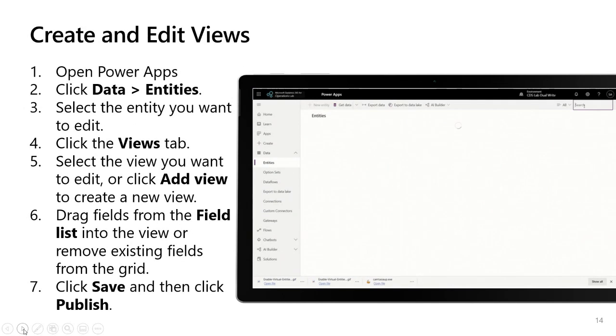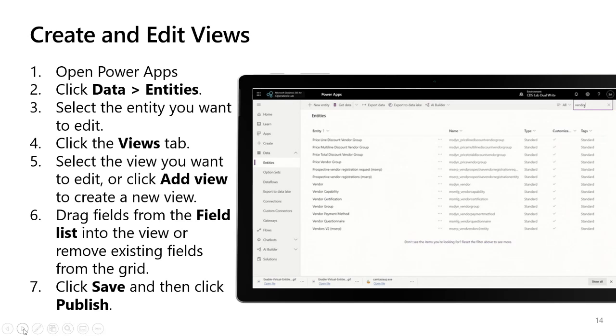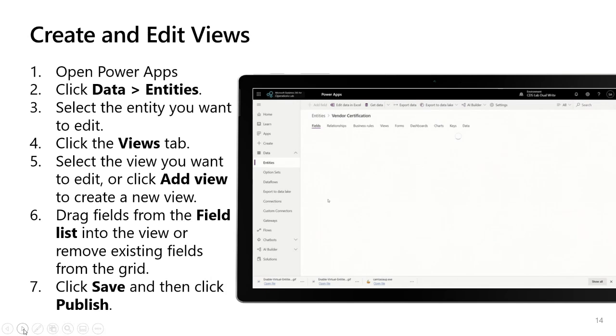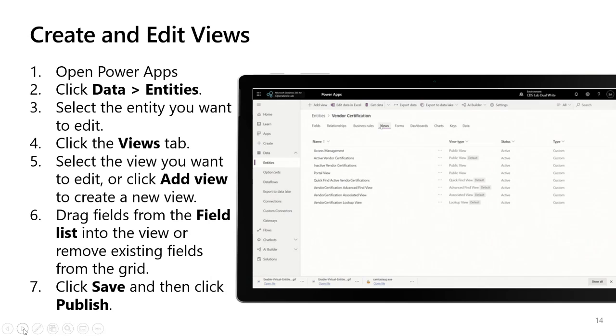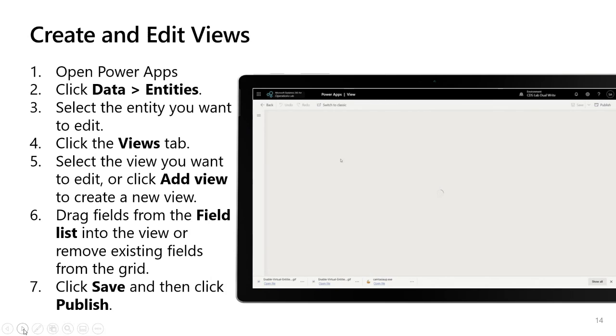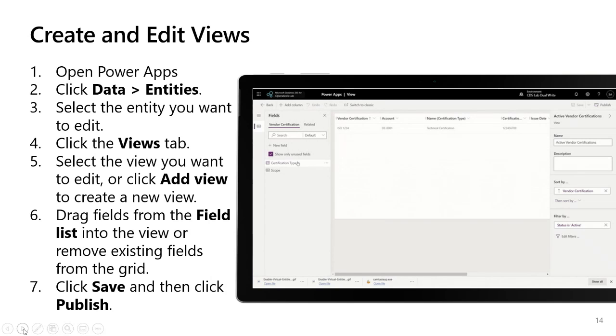So once you've created your entity, the next step is to start creating and editing your views. Now, when you first create a new entity, the system will automatically create views for you. It creates 3 of them.